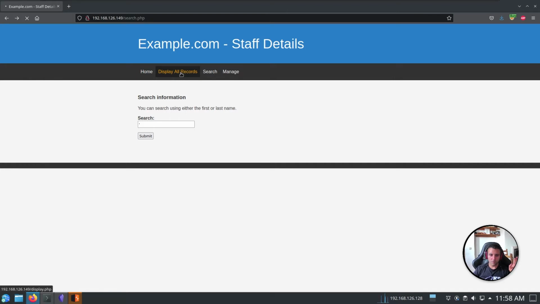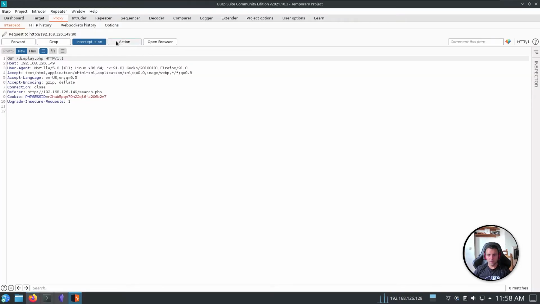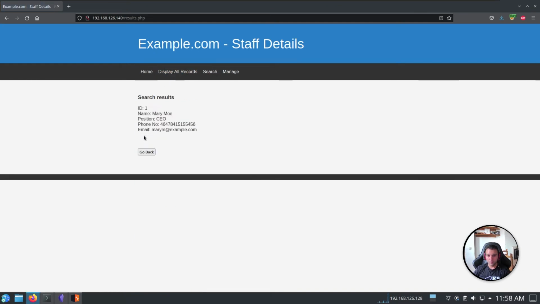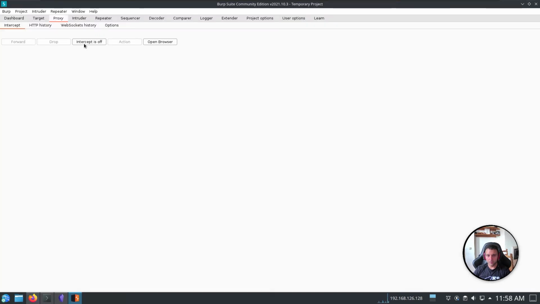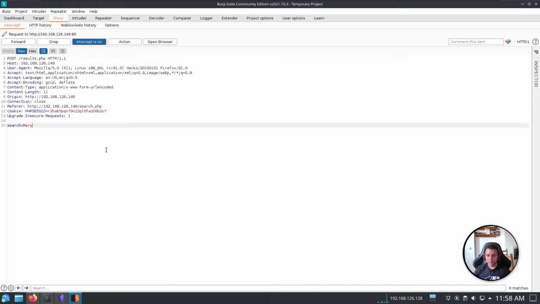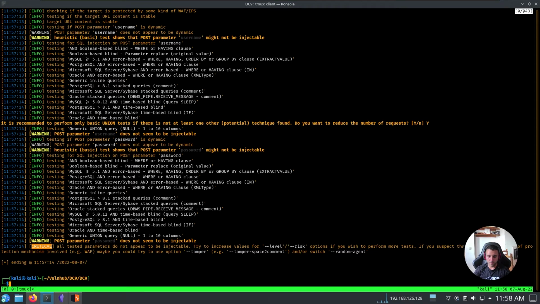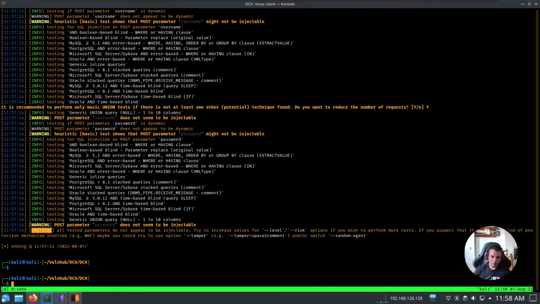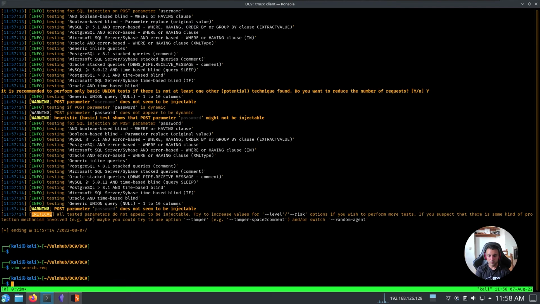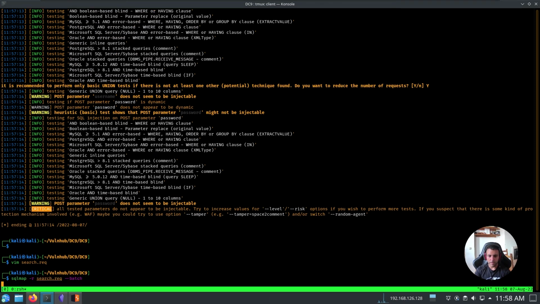Genuinely, sqlmap works best if you manage to run it with a successful result. So for example, I'm trying Mary and I have something. So let's turn the intercept on again, search for Mary, now copy the request again, and now do vim search.request, paste, and do sqlmap search.request batch.